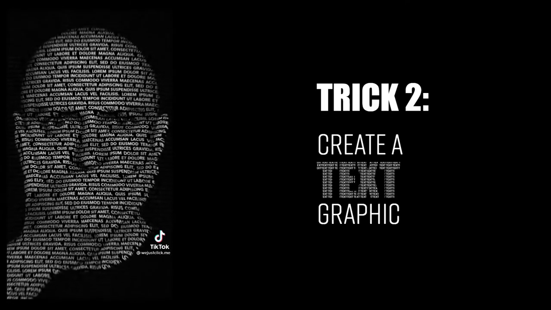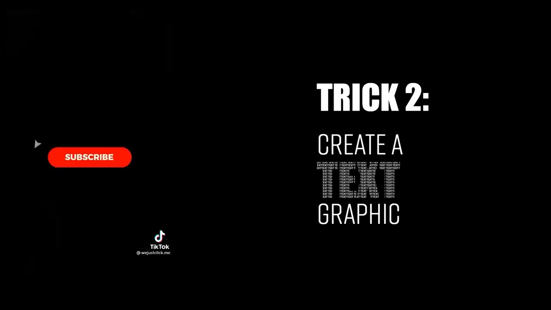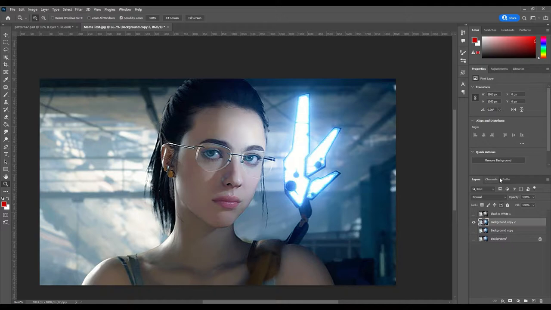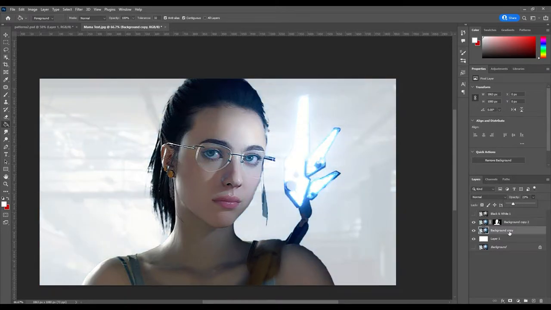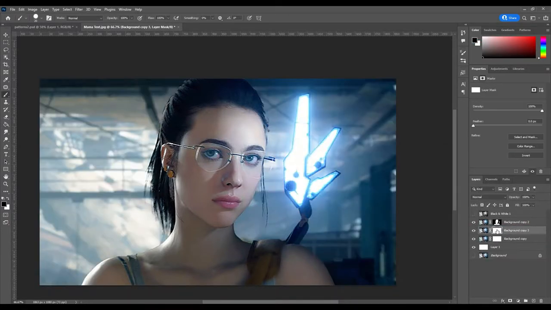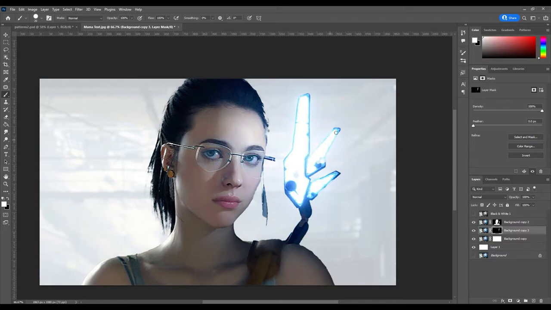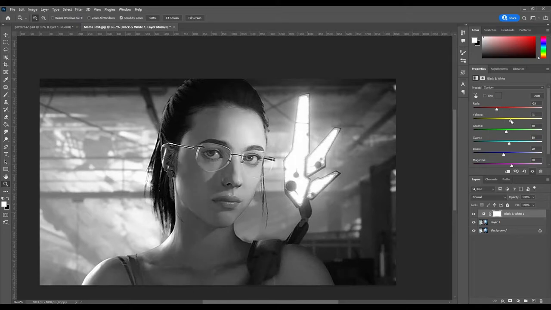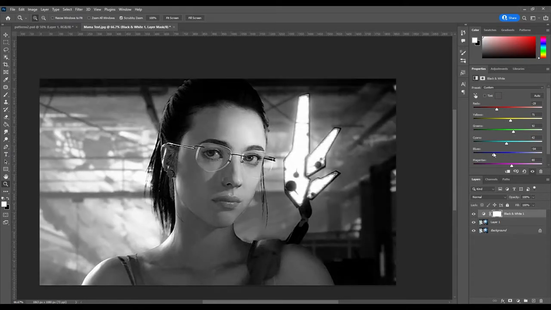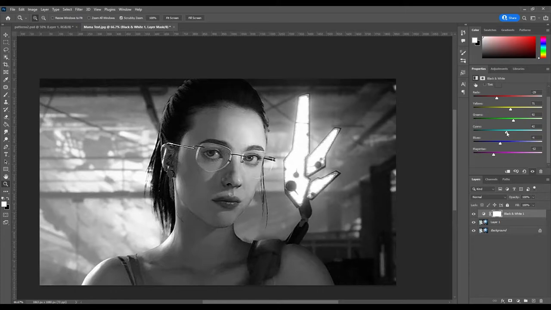Trick number 2. Create a text graphic. The first step, and kind of optional, is to get rid of the background by hitting the Remove Background button from the Quick Access menu under the Properties tab. If it is not perfect, you can always refine the selection manually using layer masks. Then you turn the image black and white, either hitting Ctrl-Shift-U or using a black and white adjustment layer for better results.